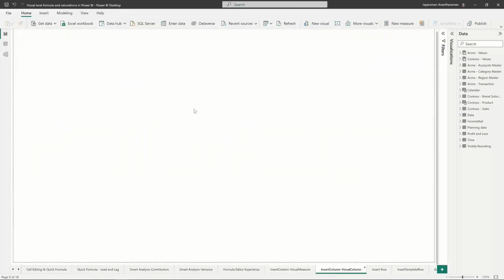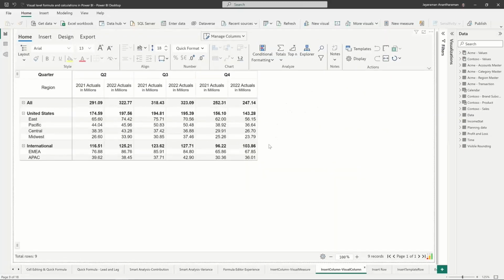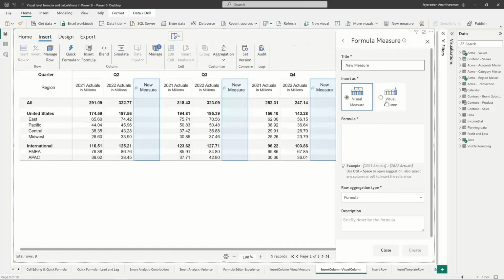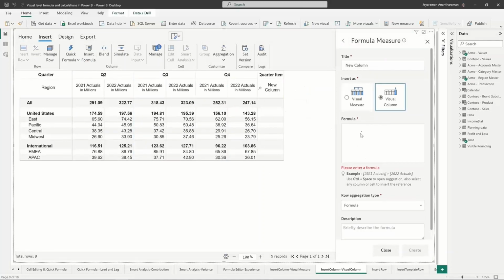And let's go and insert a visual column because the references that you can use are going to be a little bit different. And in this example, I have only Q2, Q3, and Q4. Let me try inserting a visual column. Now, in a visual column, the interesting thing is you're going to have a different set of references. Here, I can actually traverse through that column hierarchy, which I was not able to do when I created a visual measure. When you're creating a column, let's say I can compare 2022 actuals to, let's say, the second quarter 2021, right? You can basically jump.